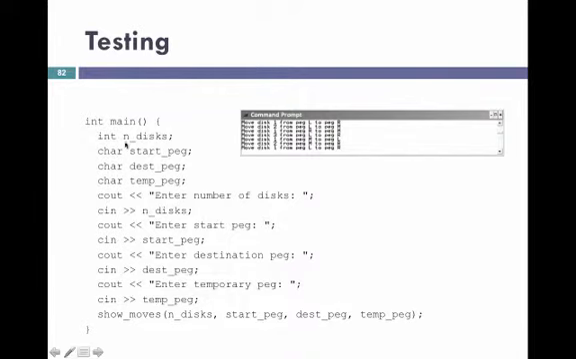The author provides you a program for testing, and you can input the number of disks, and enter the start, destination, and temporary peg, and then it will call show moves to solve the problem. I encourage you to go get that program and run it and see how it works.